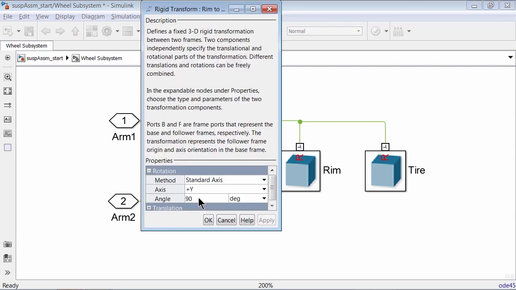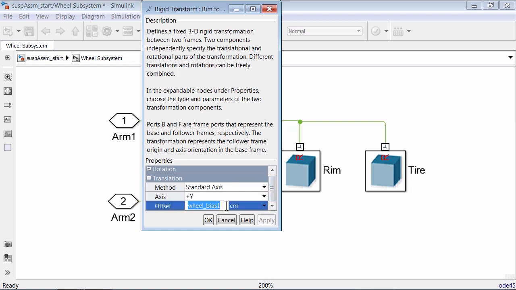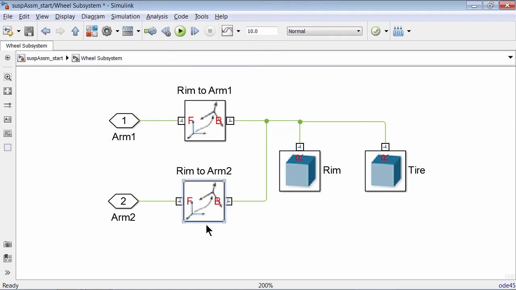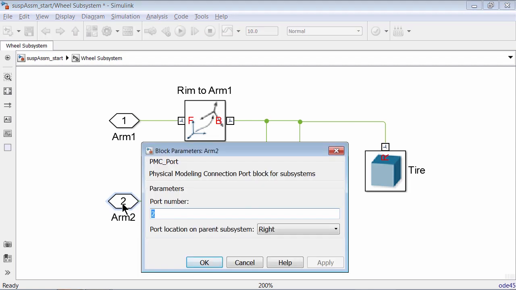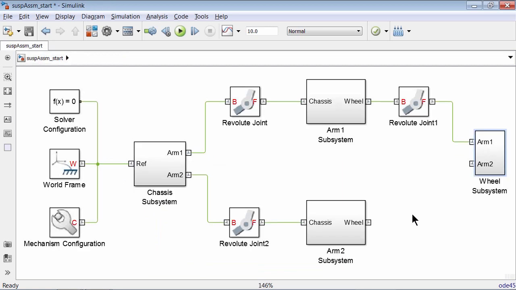Double-click on the transform to see if there are any references to Arm1. So here we have wheel bias 1. This needs to be wheel bias 2 for the lower arm. Select OK to save changes. Let's also double-click on Arm2 to make sure it lines up on the left-hand side of the wheel subsystem. Select OK to save changes, and go back to the top level of the subsystem to see the Arm2 connection port here on the left-hand side.